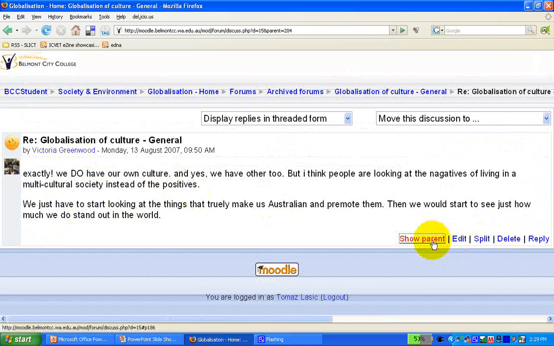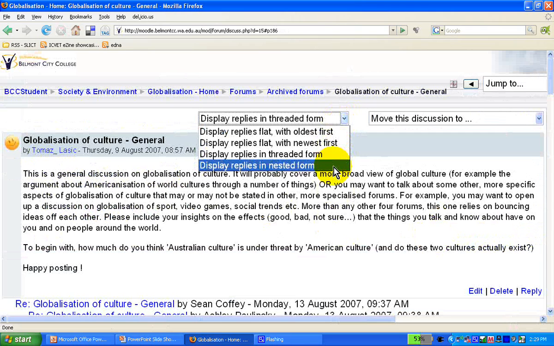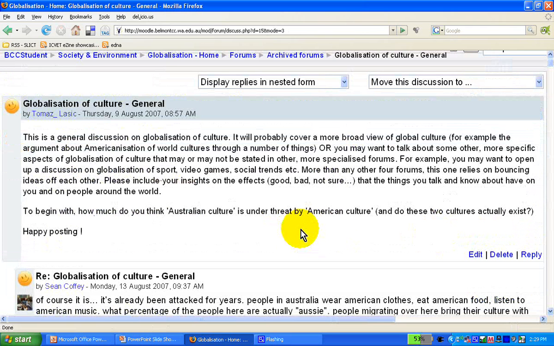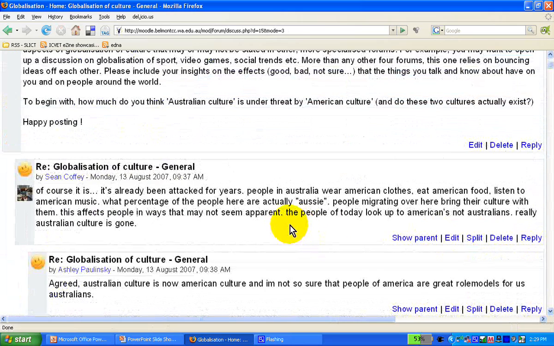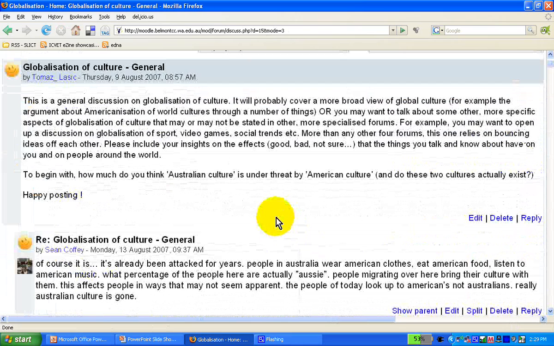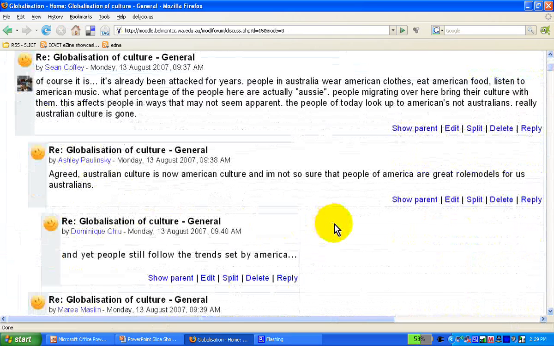We show the parent, and it can be seen very quickly who has actually responded to whom. This is particularly useful for larger forums when it gets a little bit messy. For example, this forum had about 123 posts in this discussion alone. Kids did a really good job. The last one is a nested view. As you can see, it's visually nested in, and this is the one that I use the most probably. As you can see, Ashley had responded to Sean, and then Dominique has, in this case, agreed with Ashley.